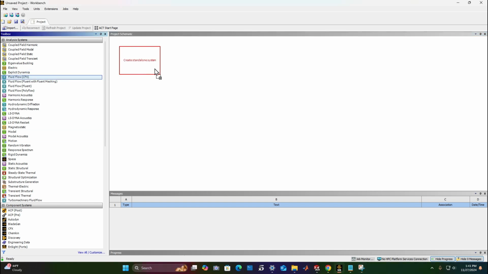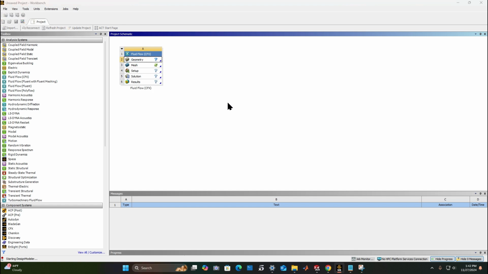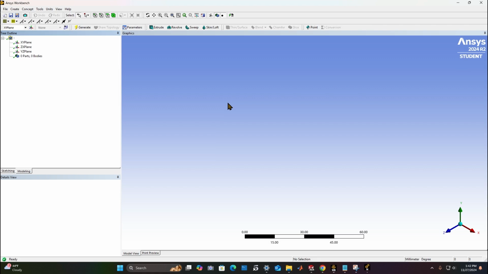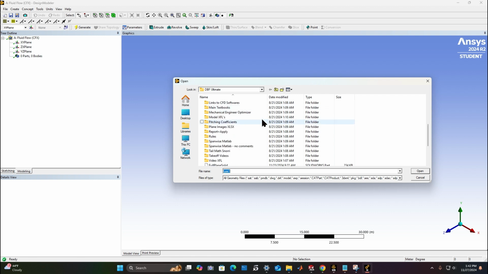So first we want to start with a fluid flow CFX and then open the geometry. We should make sure to right-click over the geometry and select New Design Modeler Geometry, since that is the preferred geometry method. Now that our geometry file is open, we're going to go to File, Import External Geometry File.